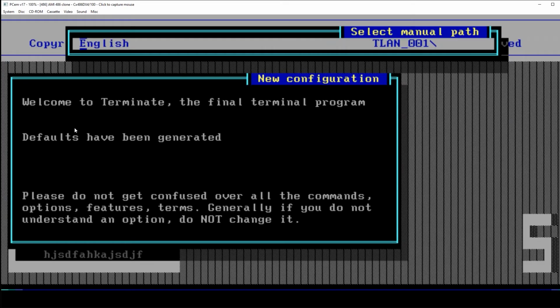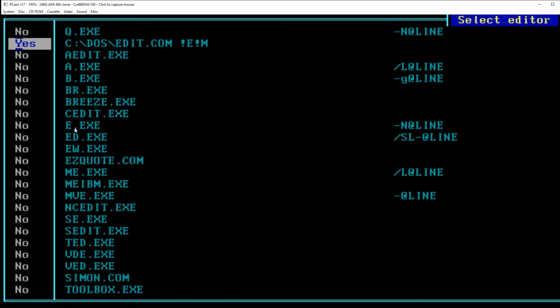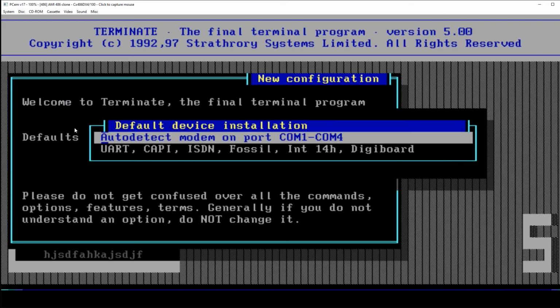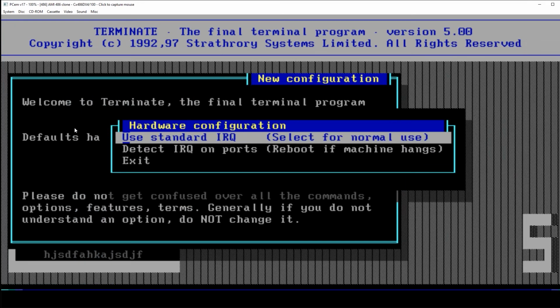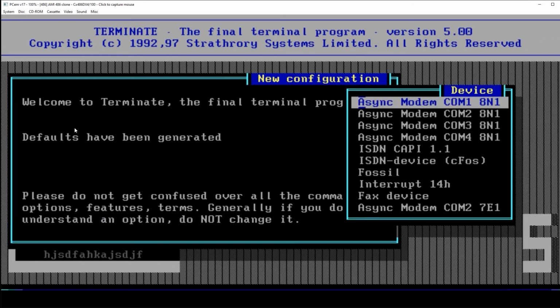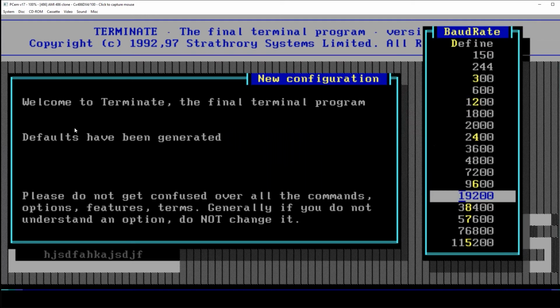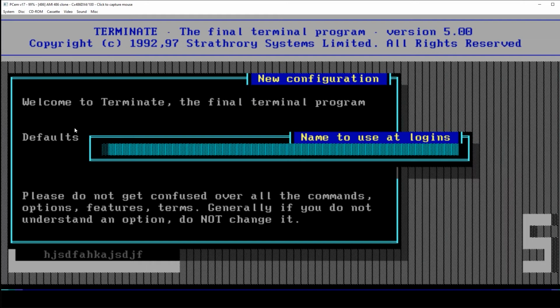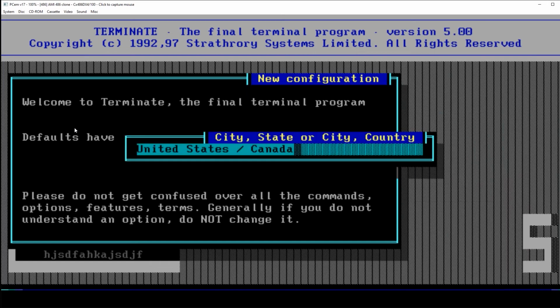So defaults have been generated. Manual path is there. So these are Selector Editors. So we want to use that cool full screen editor. We're going to tell it to auto detect the modem, and then we're going to skip it. So COM3, 8, and 1 was the most common at that time. I think at that point I had a 14.4, so that would have been a 9600. Name to use it, logins, Spicer. I'm not going to give you guys my old screen name. That's how we want it to look. US, Canada. Yes, got it.